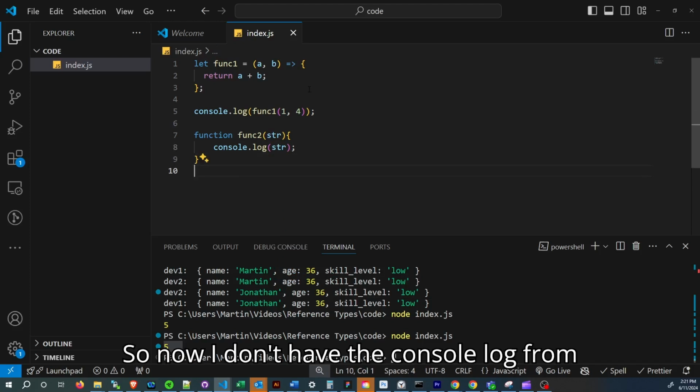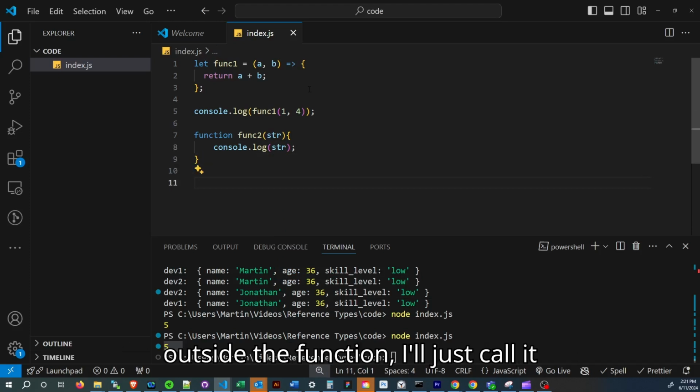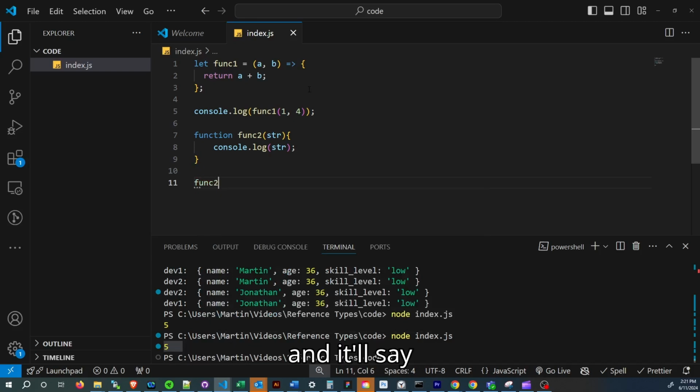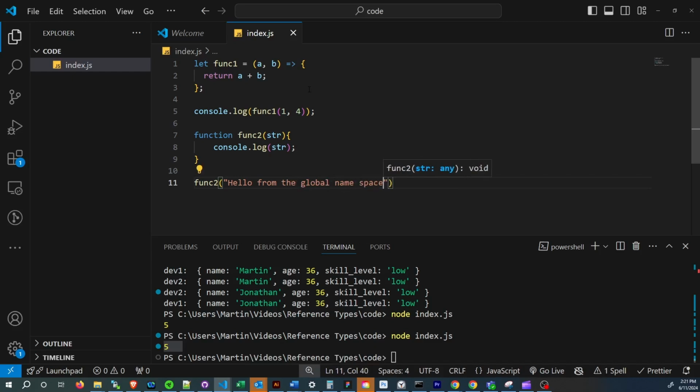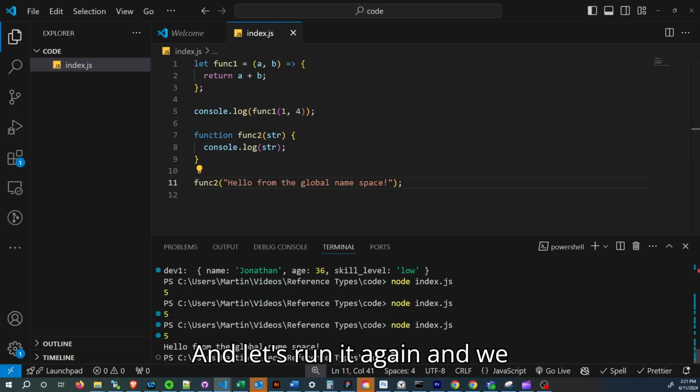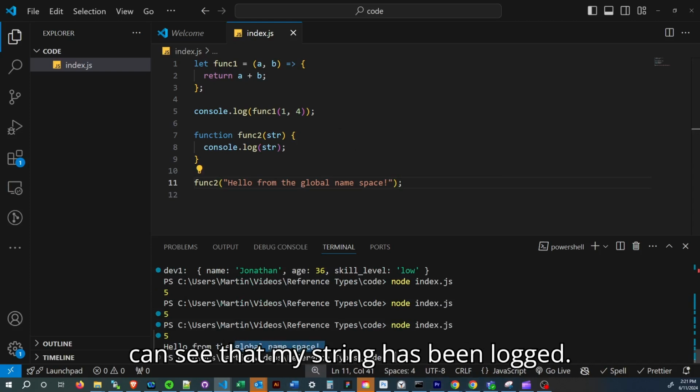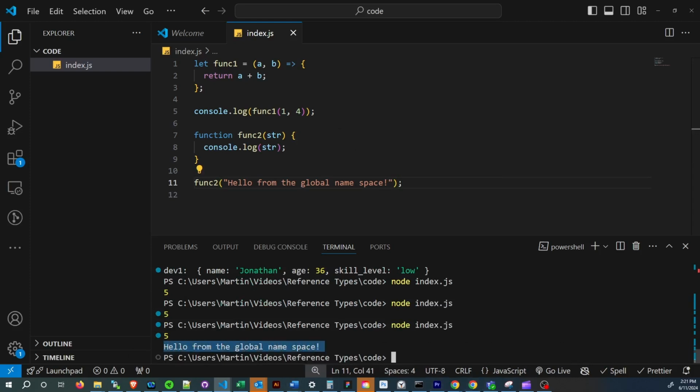So now I don't have the console log from outside the function. I'll just call it. And we'll say hello from the global namespace. And let's run it again. And we can see that my string has been logged.